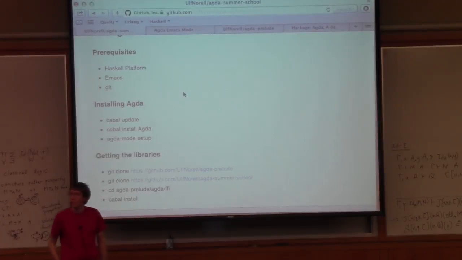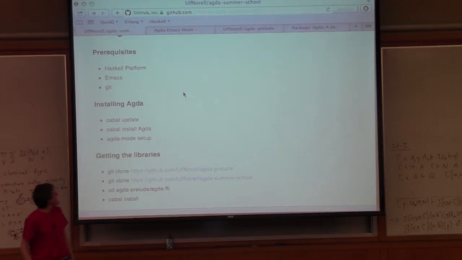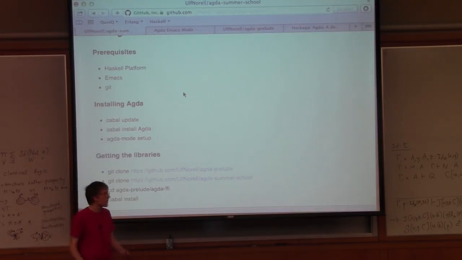So my name is Ulf Norell, and I'm currently at Gothenburg University in Sweden, where my job is to make this nice language that you might have heard about, which is called Agda. And today, and 3 other days, my plan is to teach you some of what you can do in Agda. We're going to focus on programming in Agda. We're going to write some programs.